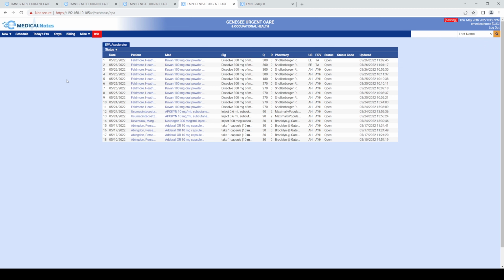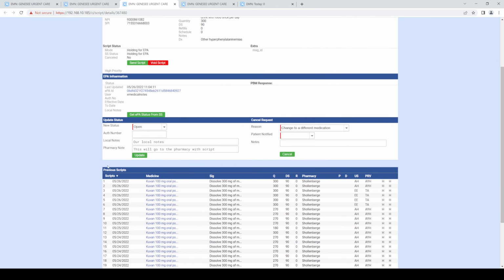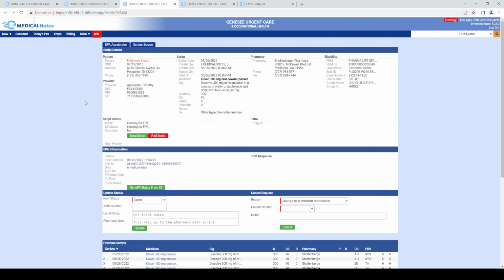So once you are done, it is a good idea to mark the status of the script. If we get it back, whether it was approved or denied, it is a good idea to mark it that way instead of just leaving it open so it does clear the list. If you click on, like I said, EPA status from SureScripts, we will update this if we can based on the PBM's response. If not, then you will have to mark the appropriate one.